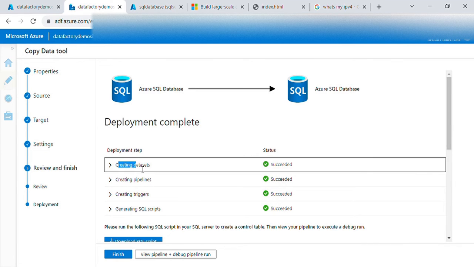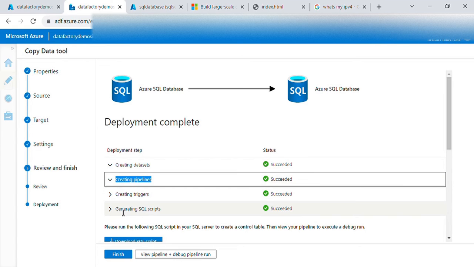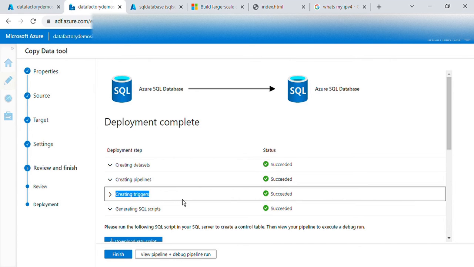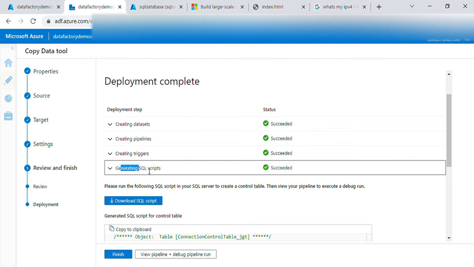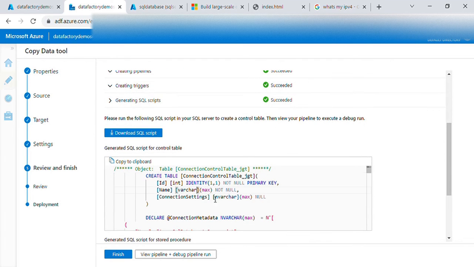Last time there were 3 entries: created datasets, pipelines and generating scripts. This time it created triggers also. Now it created SQL scripts. Let's copy this control script to clipboard and then run it.